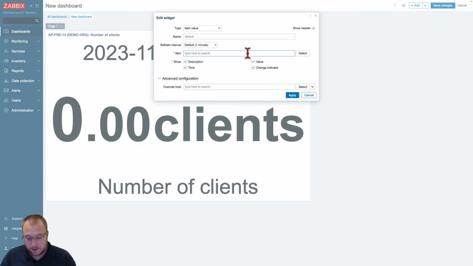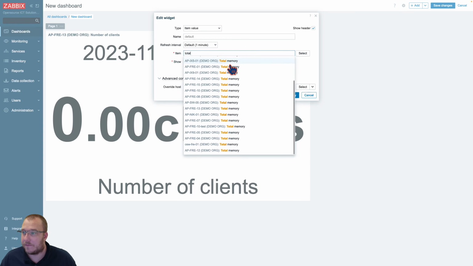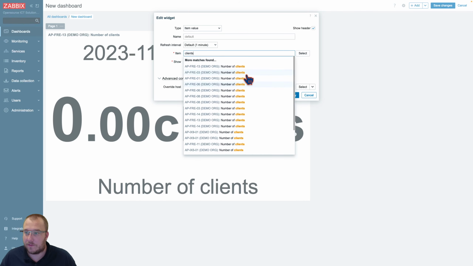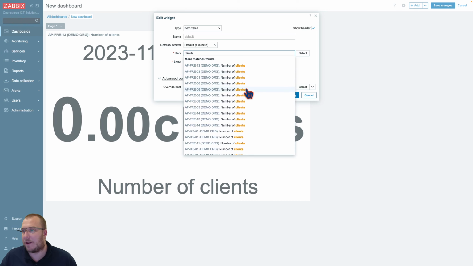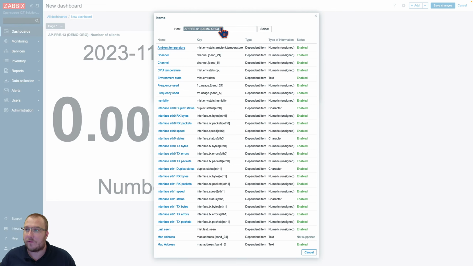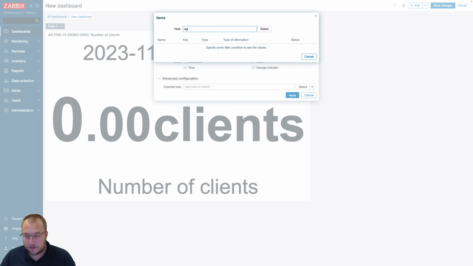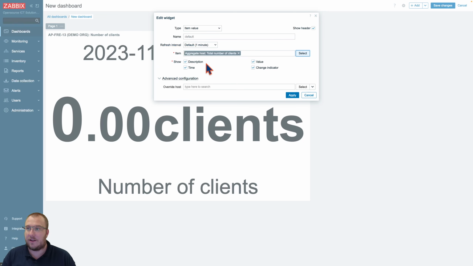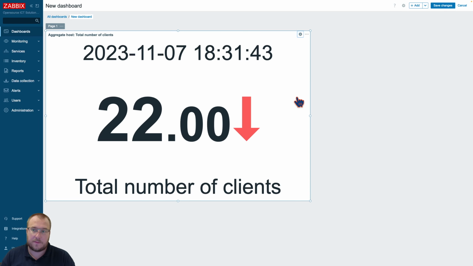0. No. I was looking for something else, and you can already see that I'm struggling to find what I'm looking for. So I click on select, and then I know I need a different host, and for this host I would like to see this item. Okay, so there are 22 clients right now connected. I'm monitoring the Wi-Fi. 22 clients connected, and that's slowly decreasing apparently because people are leaving the office.